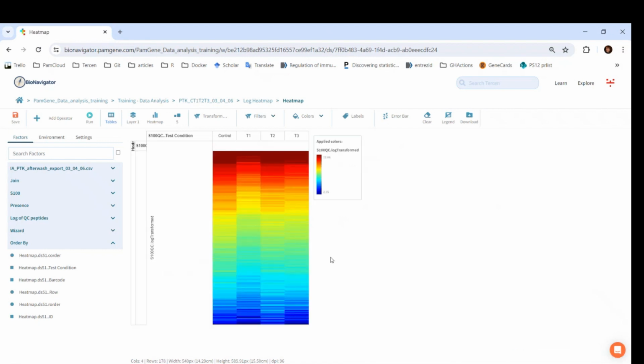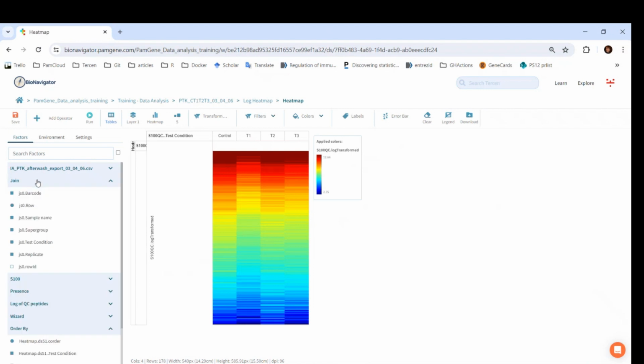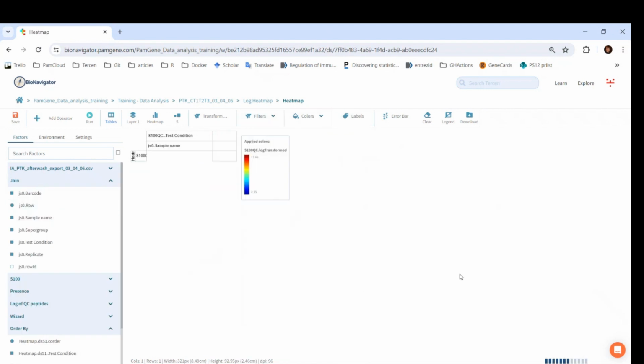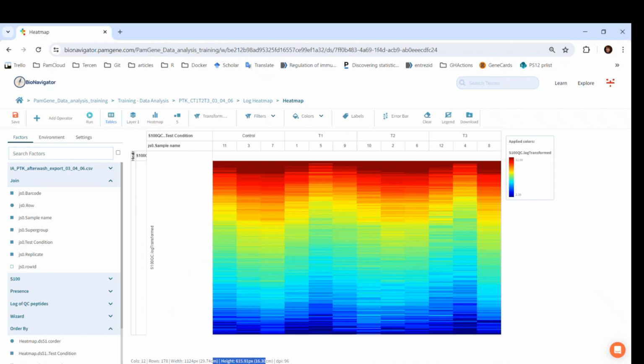Now, let's add the sample name below test condition. So this is how you can customize the heat map. When you rescale it, you can see how the width and height changes in the bottom. You can click on Download to save it as an image.